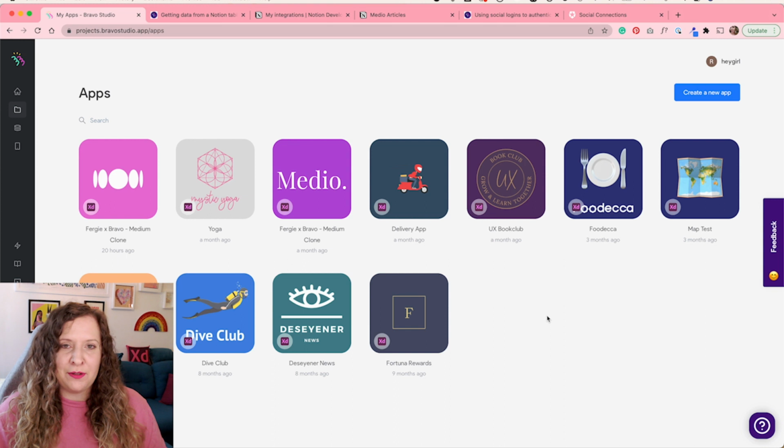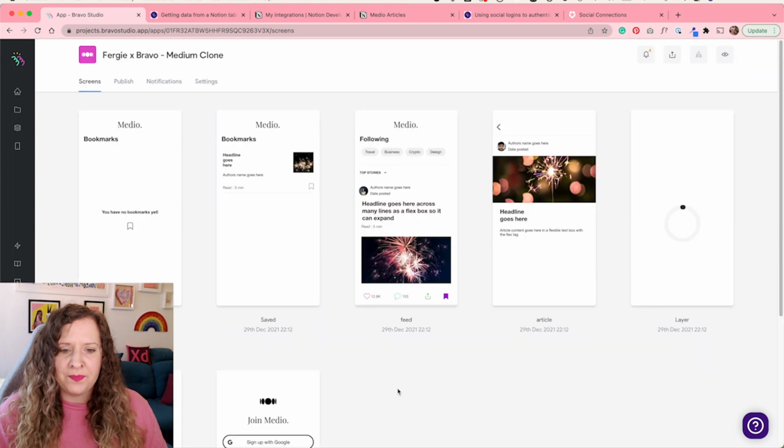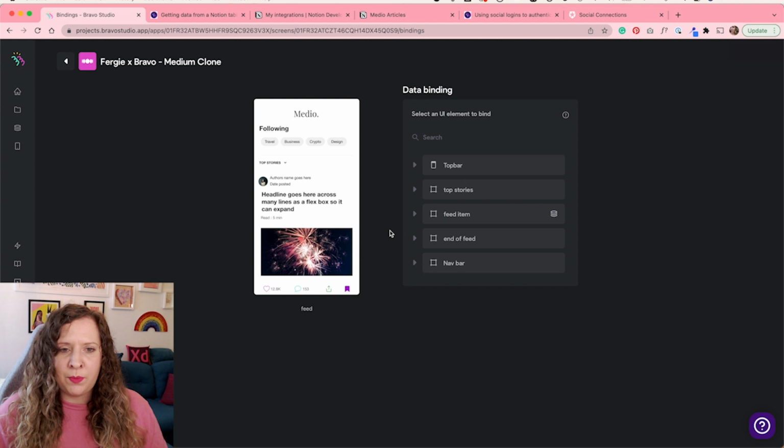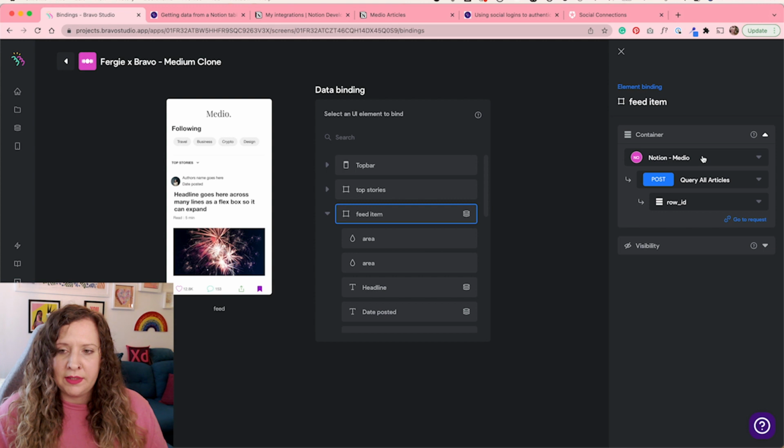Now it is time to bind our data to our design. So head over to your app, open it up, and we're going to start off with our main feed page. This is where we want to get all of our articles back. So in my design, I have feed item. I have this card set up here. I'm going to select that, select my database, set it to query all articles, and then select row ID.